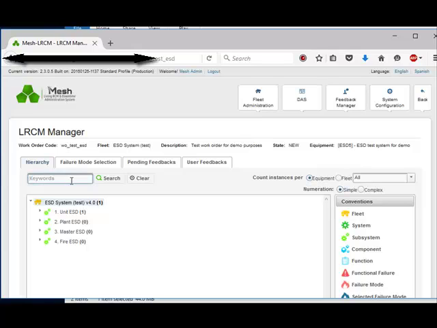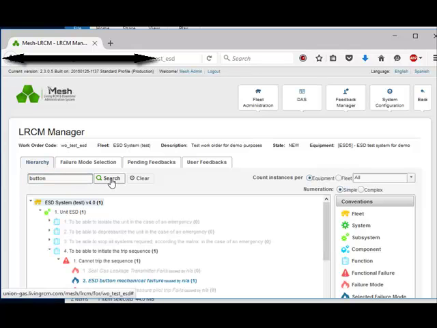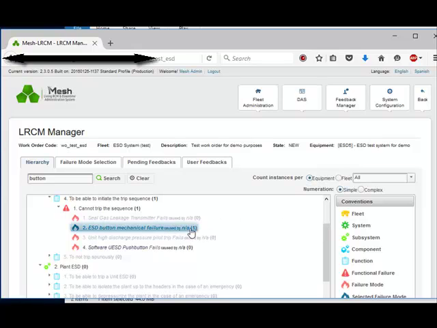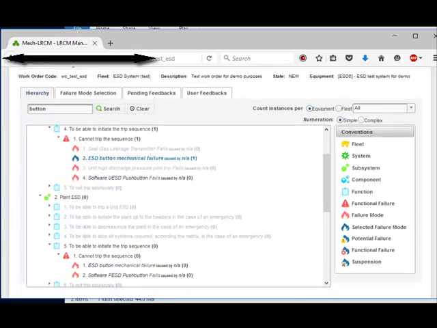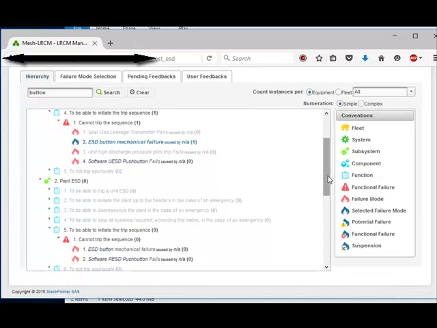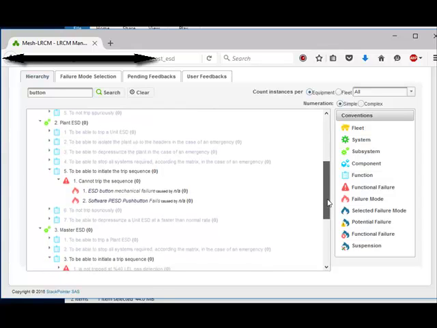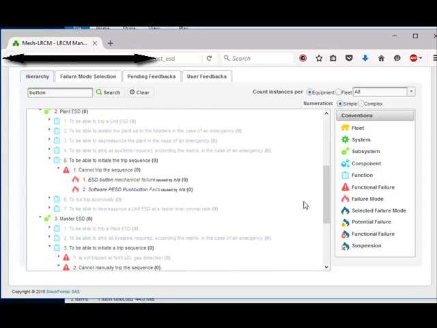Navigate manually or perform a keyword search. Say the tech observed that a push button failed mechanically. Notice that the tree unfolds at every appearance of the search string button. An interesting situation is that there appear to be four identically looking failure modes appearing in different areas of the asset. But the one I want is the button located in the unit ESD section.